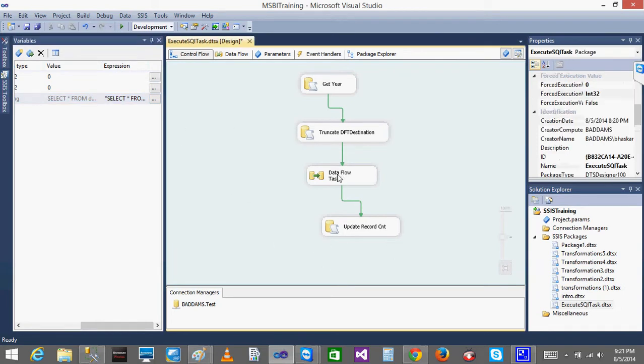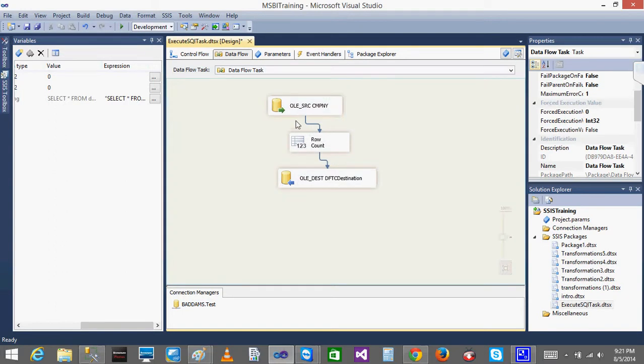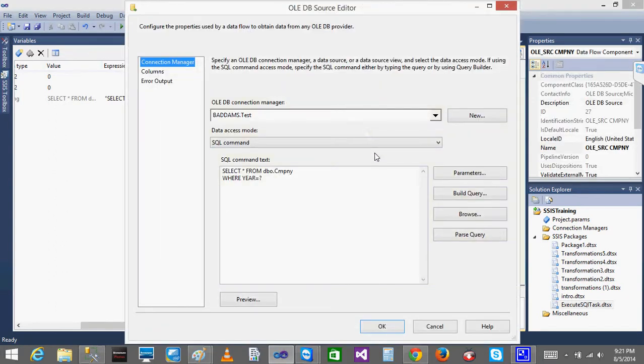So what I am going to do, go to the data flow task, in the source, change the expression. Yeah, go ahead. Hello. Yeah, who is this? Prior to 2012, this is Monica.